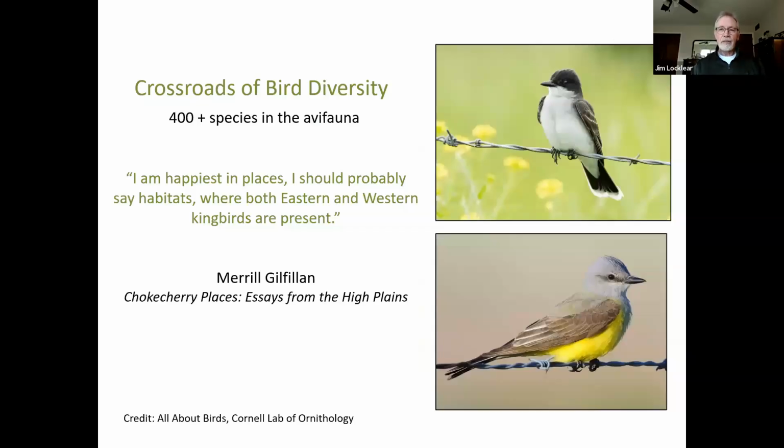Okay, well, all of this diversity of plant communities and ecosystems supports a diversity of wildlife, particularly birds. So if you consider that the Kaw links the eastern deciduous woodlands with the shortgrass prairie, you can understand that there could be quite a bit of bird diversity across the watershed, which in fact there is, more than 400 species in the avifauna.